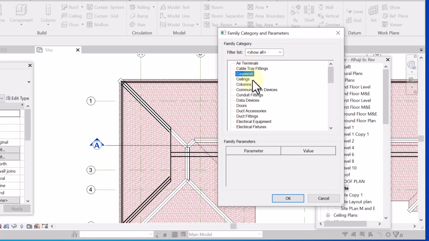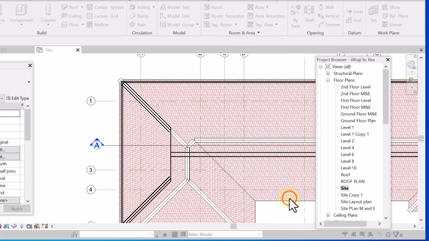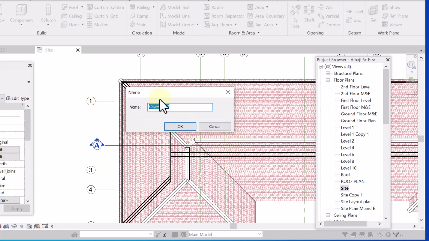The reason for this is so that Revit will be able to group your model accordingly. If you select roof, it means Revit is going to group your model under roof. It is going to help you in future, but let's just select casework. All right, so I select casework, and you can give it a name if you want. Let's give it the name concrete fascia, and click OK.